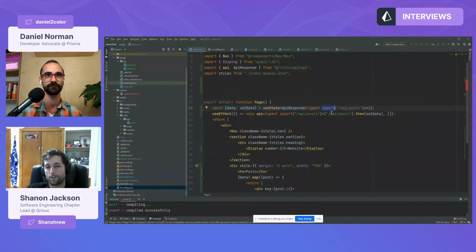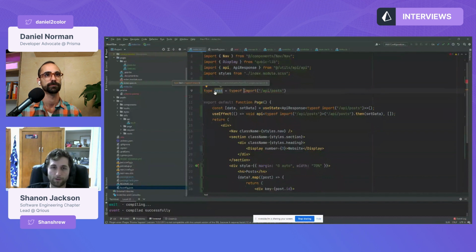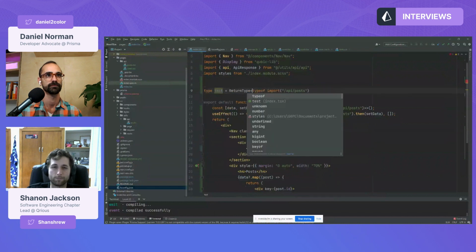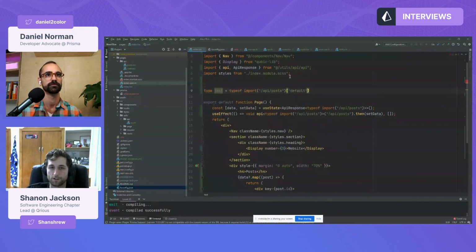Yeah, spot on. And then the import keyword here, for those who aren't familiar with TypeScript, will actually give you the type of that module. So if we look at that type in practice, we do something like this, API posts, and we put typeof in front of it. And we look at the type, it's aliased sadly, but if we go something like ReturnType, and we go default, let's try that. So that's the default export of the module, and we'll get our signature there.